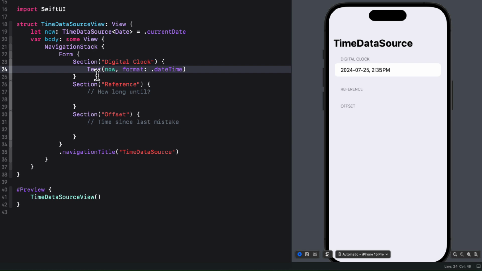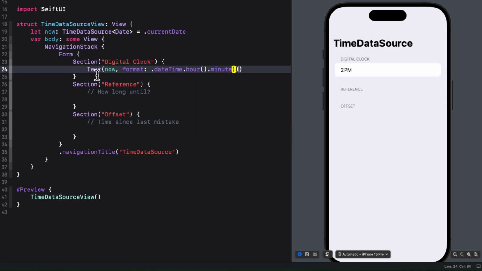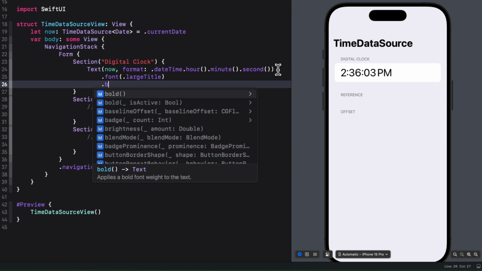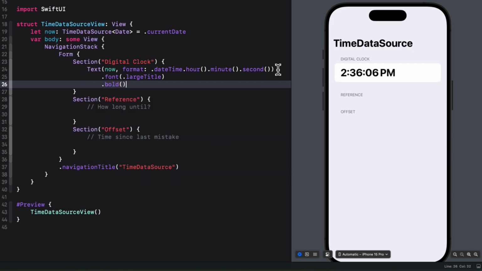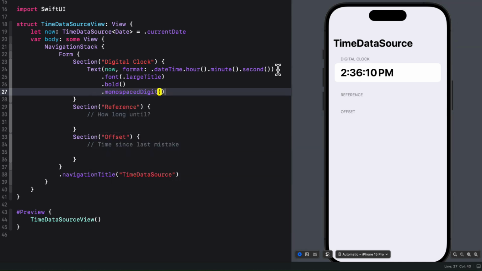However, let's add some more granularity here by formatting it by adding the hour, minute, and second. And now we see that we have an actual clock that is stepping through by seconds. And we can make this into a better digital clock by applying a large title font. I can make it bold. And then so that the digits don't jump around, I'm going to provide it with a modifier that's monospaced digit. Great. Now our view is always displaying the current time. Of course, you could change this to display your own datetime format if you like.